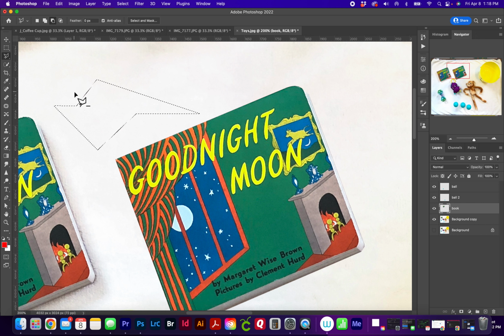Now let's say I'm not happy with that particular shape or selection and I want to subtract from it. I hold the Alt key, click once, let go of the Alt key, and then click again. And as you can see, I'm not holding the Shift key down. I am freely moving where I want my selection to go.